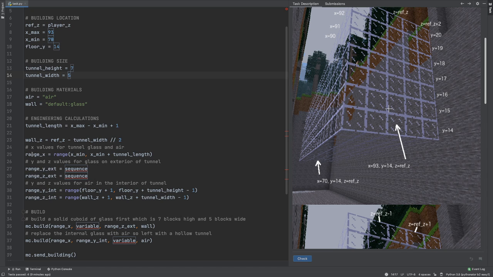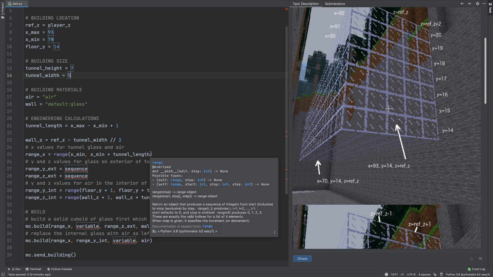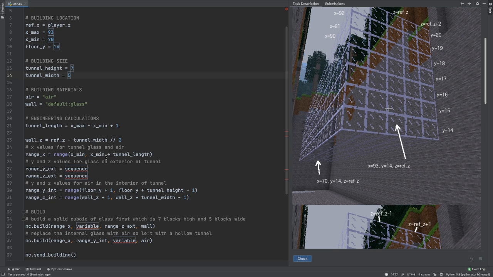Okay, now we're going to set up our ranges. We're going to have a range of x, which is going to go from x min to x min plus tunnel length. Now I could have said range going from x min to x max plus 1, because it goes up to but not including the stop value. But by writing it this way, you make it more clear as to why Python uses this way of doing things, because the length of the tunnel is just added onto the minimum value, and that's what's used for the stop value.